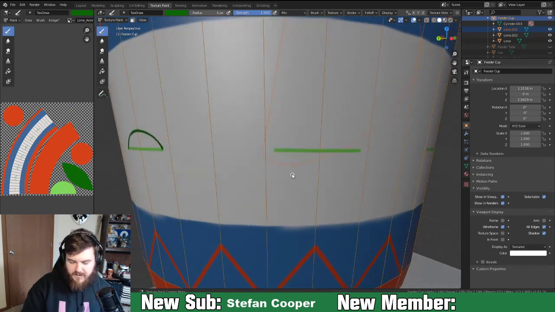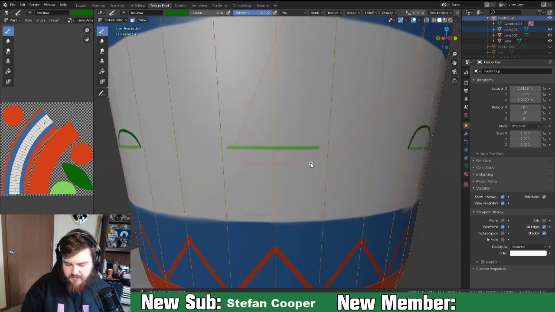Wow, I am surprised at how many more of these I still have to do. I didn't think I'd made that many lines. I think this might be the last one. Yeah. And then I just color them in.